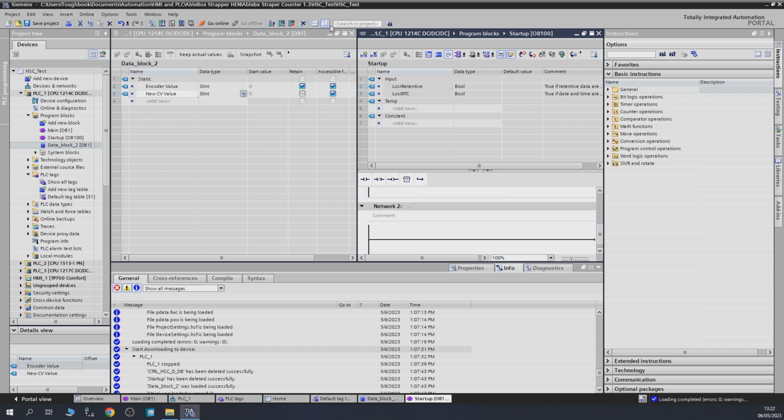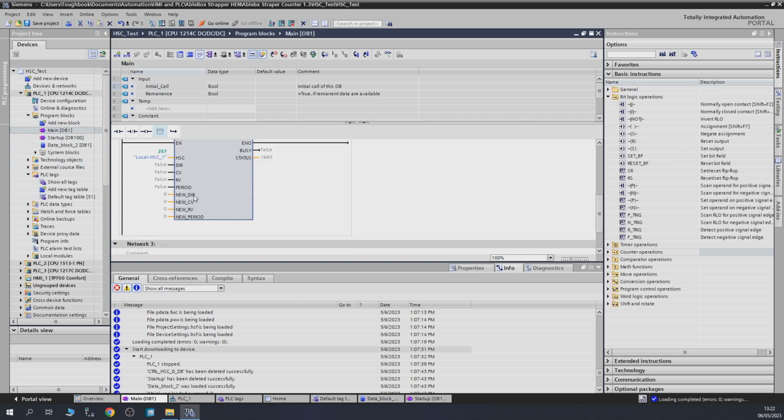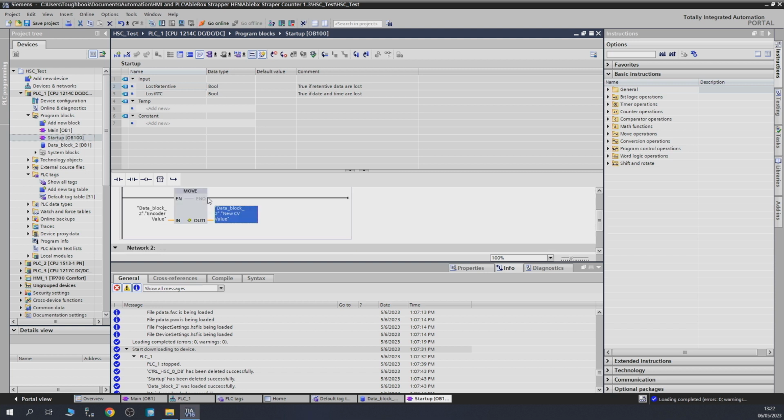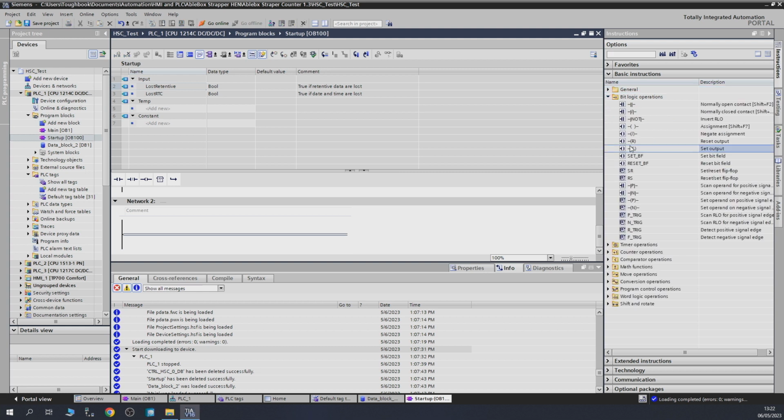If you go back into the block in here, to be able to send in the new CV value, you need to activate it. So let's create activation as well. So in here, I'm just gonna put it in here. So that's basically what we're gonna do, is just use a basic set. So there we go, set.